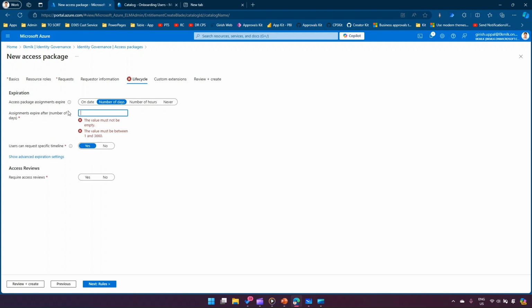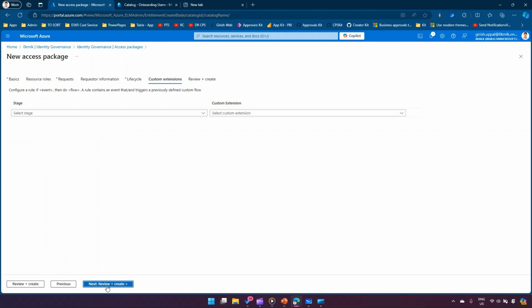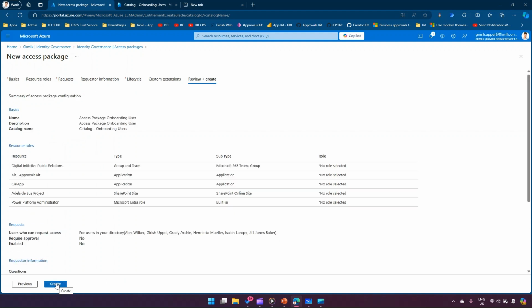Then I can type in the number 60 over here. Users can request specific timelines, I can say yes or no. I'll just say no. We can show advanced expiration settings as well, but I'm not going to go through that. Require access review, no, I'm not going to use that. I'll click on next, rules, and then next, and then click on create.